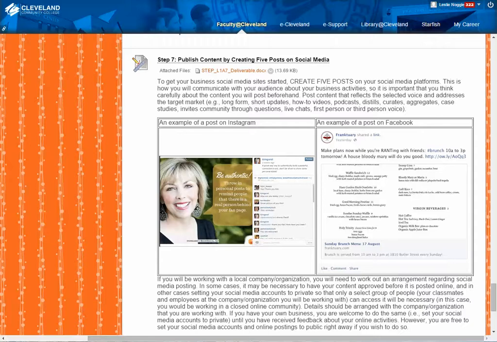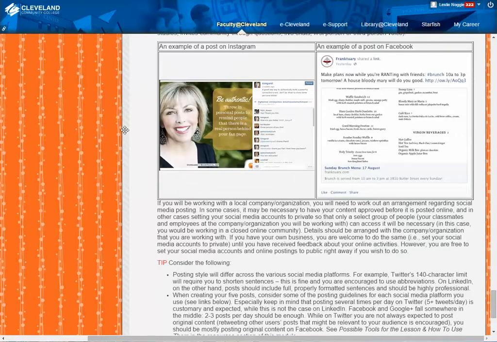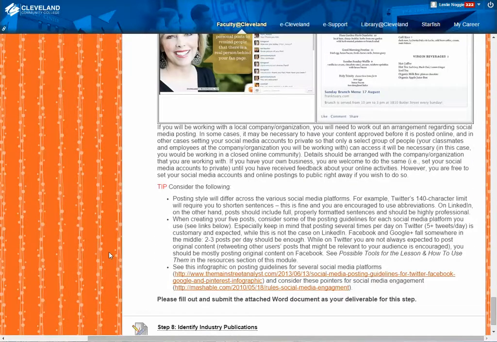So for this assignment, you are going to create and actually post 5 times to your different social media platforms. And of course, remember, if you're working with an actual business, you need to make sure that you clear everything with that business. If they've asked you to get content approved, then you'll need to do that. If you're working on something for yourself, of course, then you can approve it yourself.